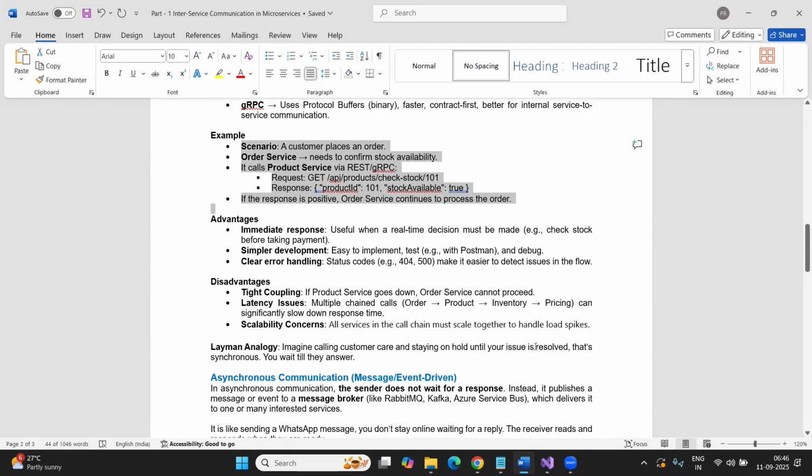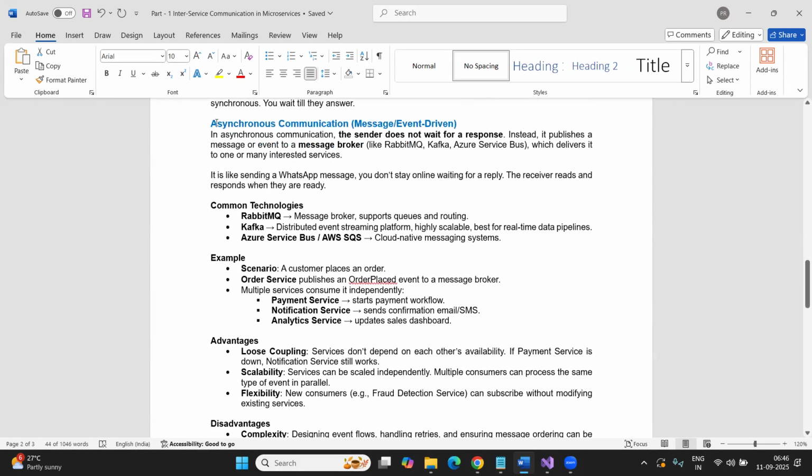Yes. Next, what we need to understand is asynchronous communication. That is the backbone of microservices. In case of asynchronous communication, the sender doesn't wait for a response. In this case, the sender will send a request but will not wait for a response. Instead, it publishes a message.